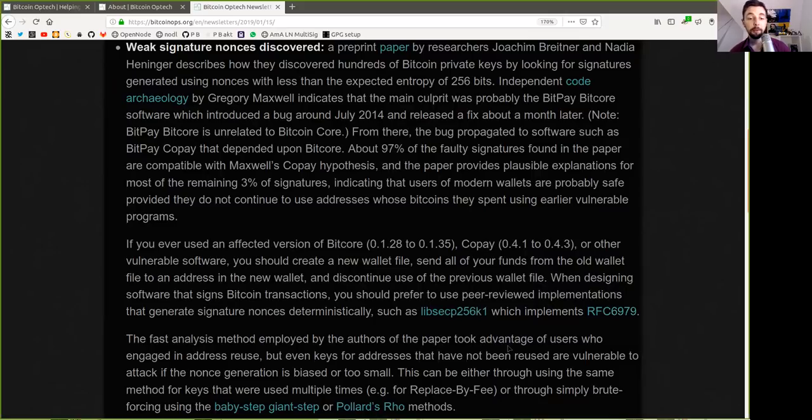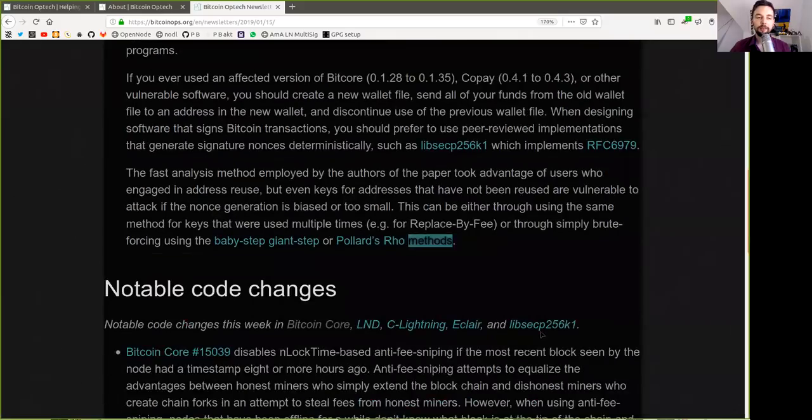But even keys for addresses that have not been reused are vulnerable to attack if the nonce generation is biased or too small. This can be either through using the same nonce for keys that were used multiple times, for example for replace by fee, or through simple brute forcing using baby-step giant-step or Pollard's rho methods.